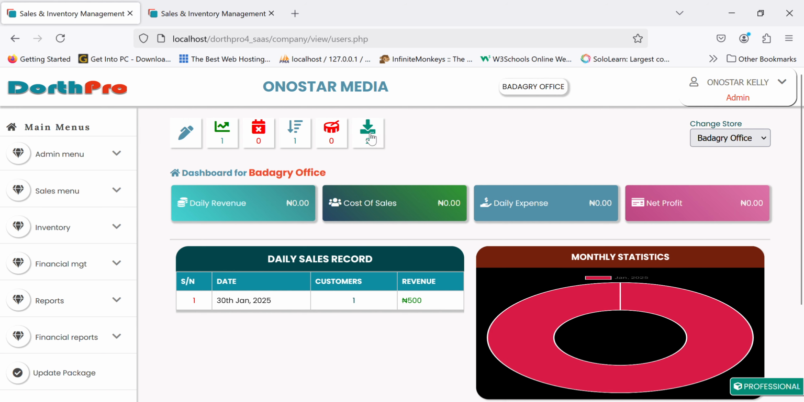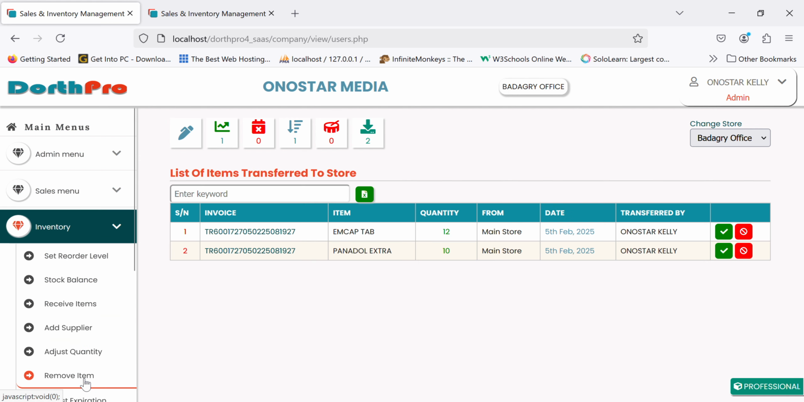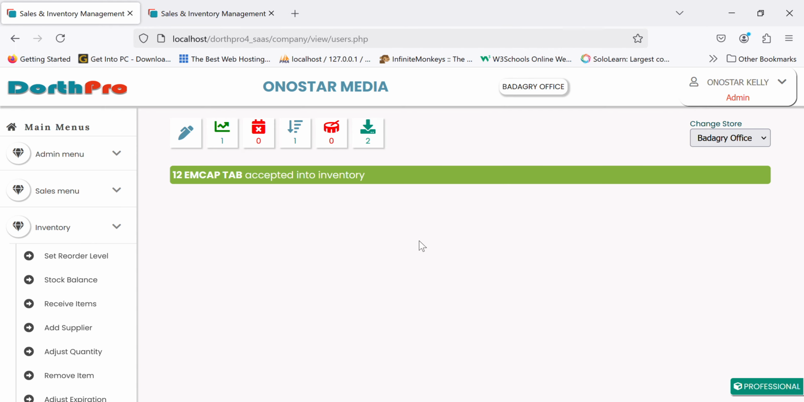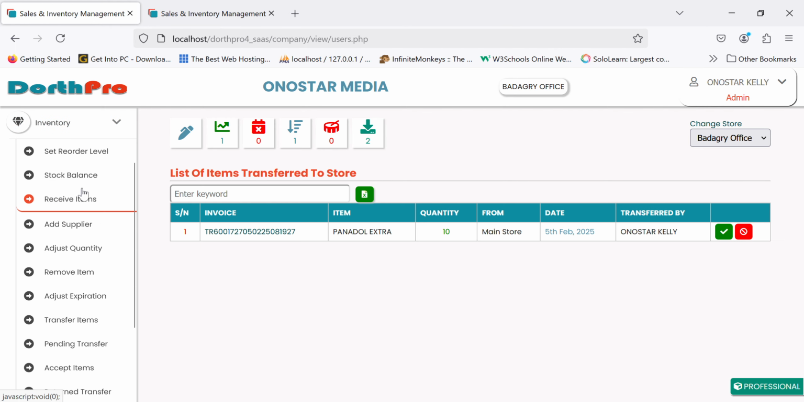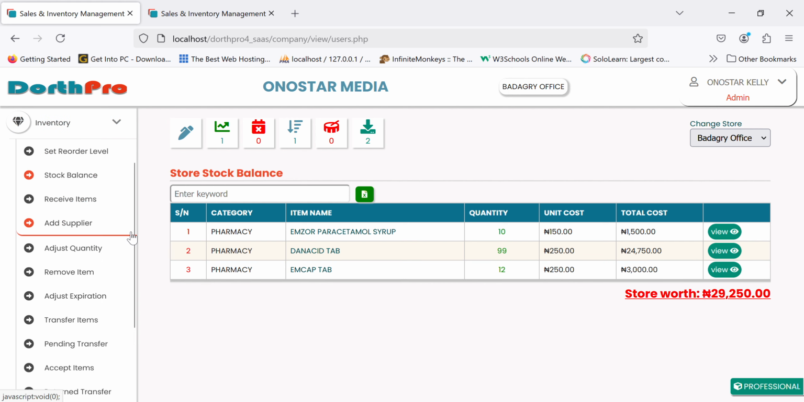In the Badagry office, see, now I am seeing 2 incoming transfers. When I click on it, or I go to inventory and click on accept items, you see the items here. I can either accept or reject. So I see MCAP tab 12. If I count the physical stock and it's okay, I click on accept. Once I click on accept, automatically it goes into my inventory. So you see now we have MCAP tab in our stock balance. We didn't have it before, right?